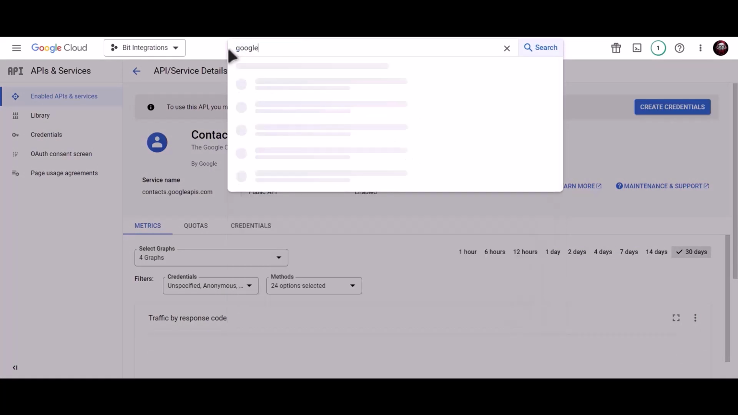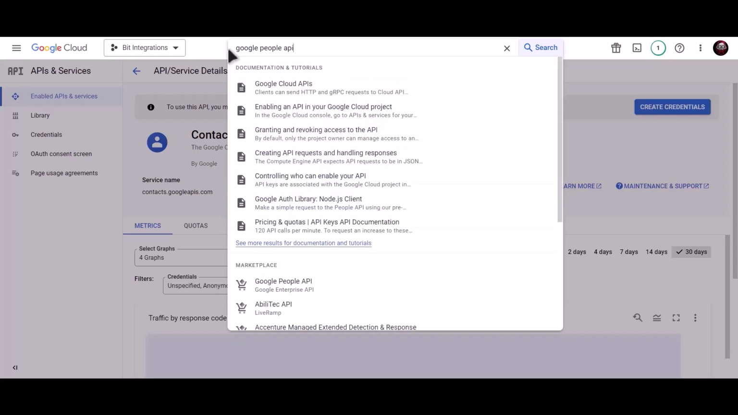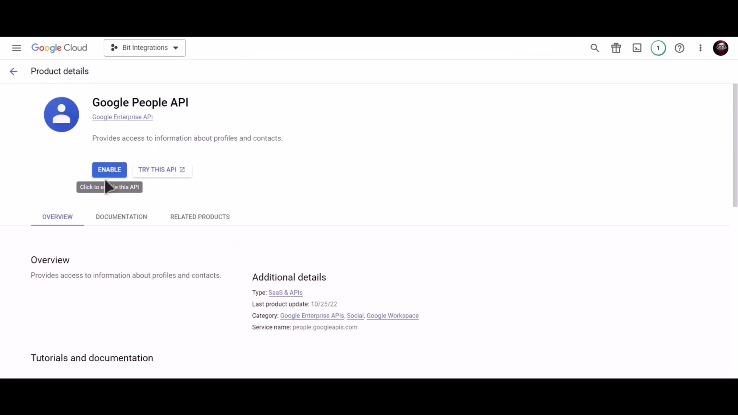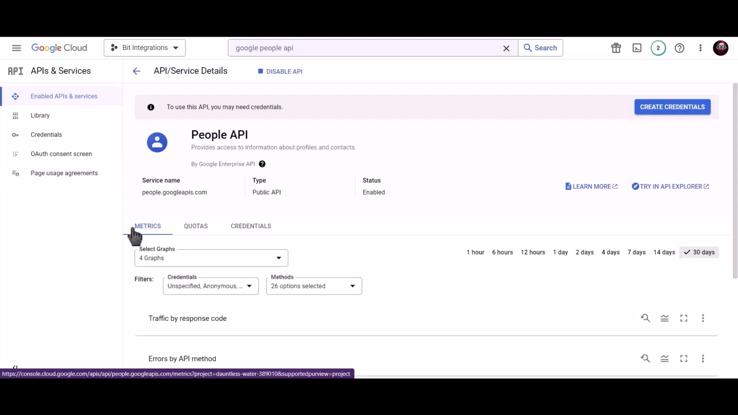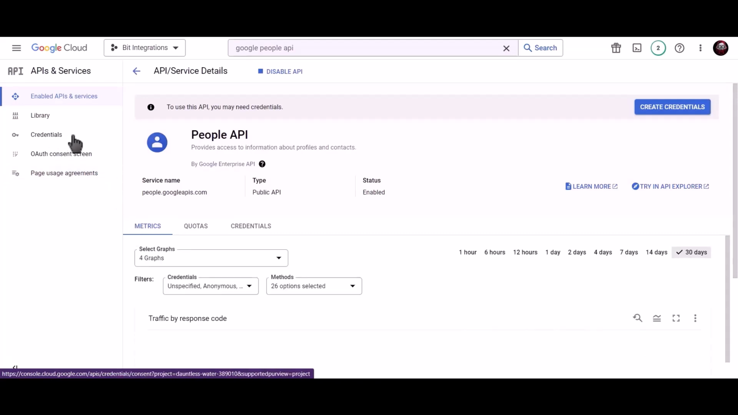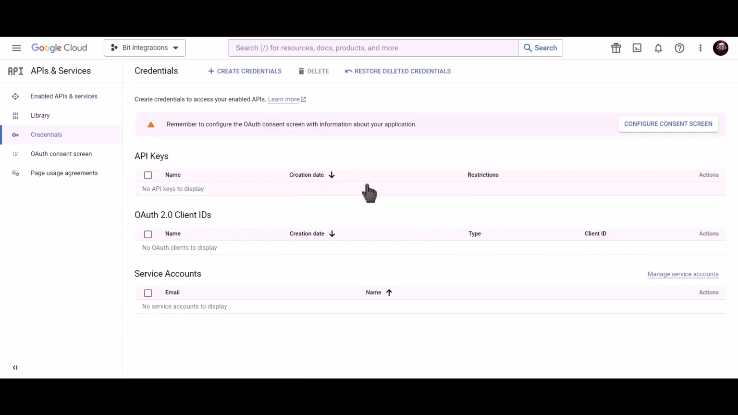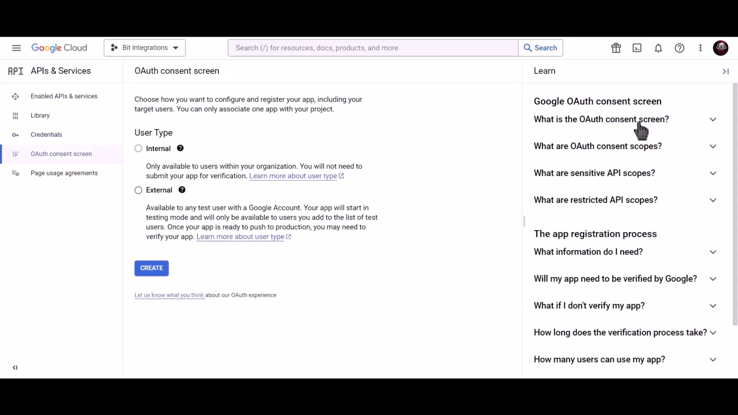Again, search for Google People API. Click on Enable. Go to Credentials. Click on Configure Consent screen.